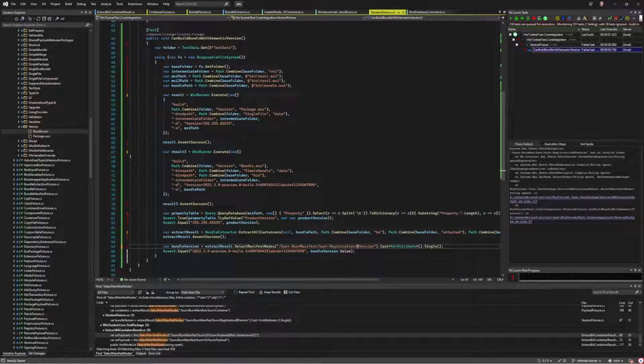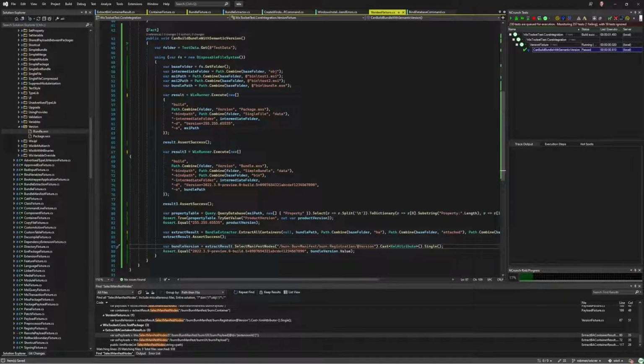It's not slash. Is it square bracket? Oh, it is slash. Okay. I want the children of registration, and then I want the attribute version. Gosh, I have not done enough XPath in a long time. All right. That's great. That's awesome.